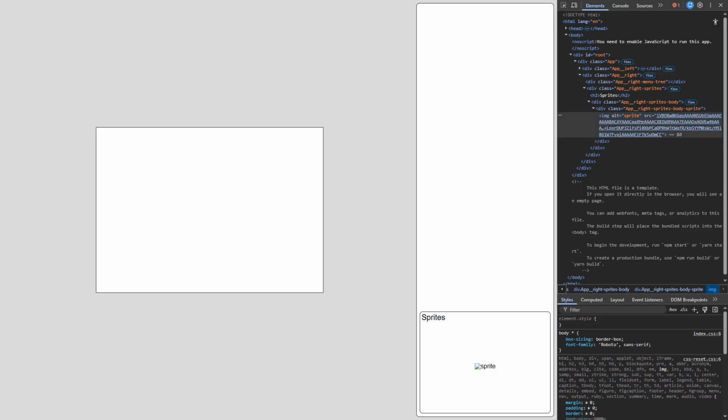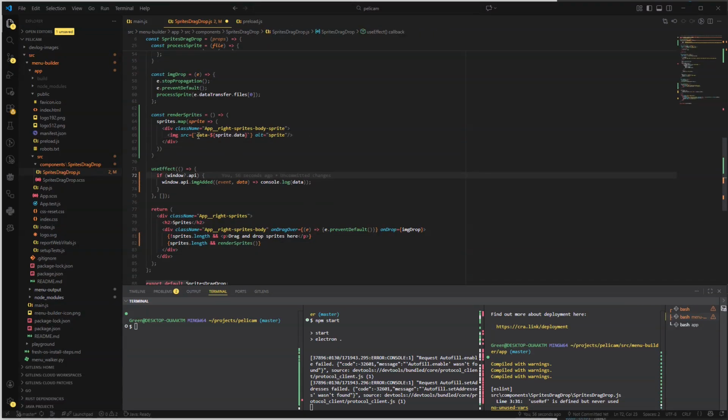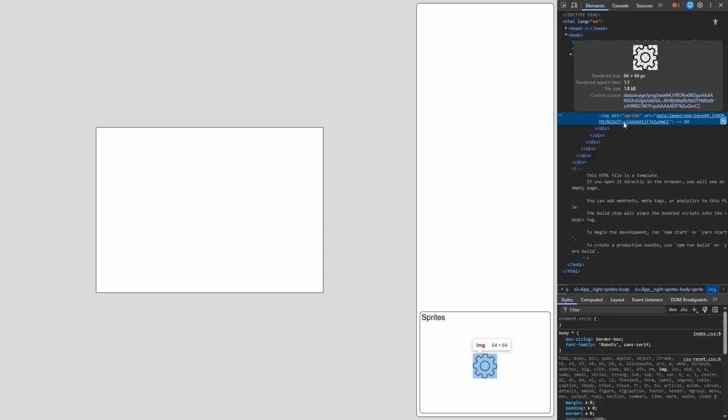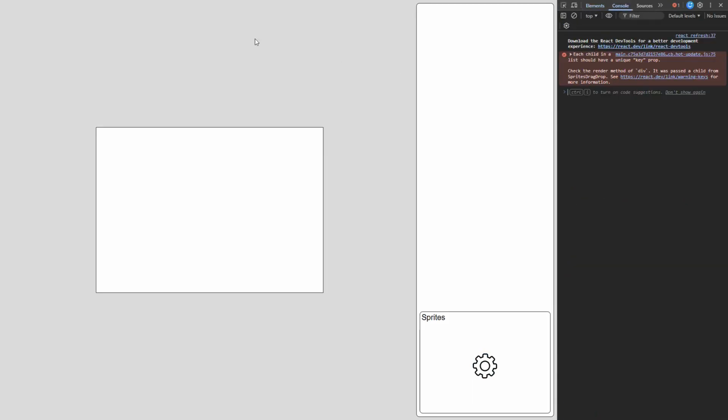Alright, so I got the thing. It goes in front like that. Did it work? It did. Alright. Oh yeah, I need that key.